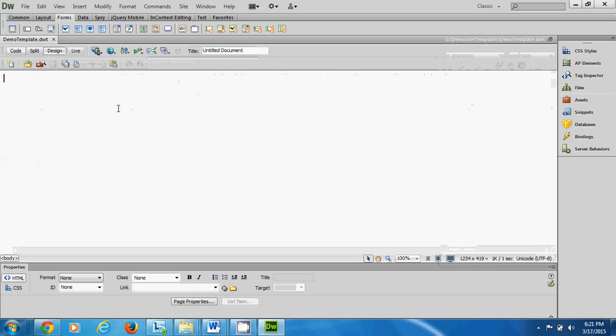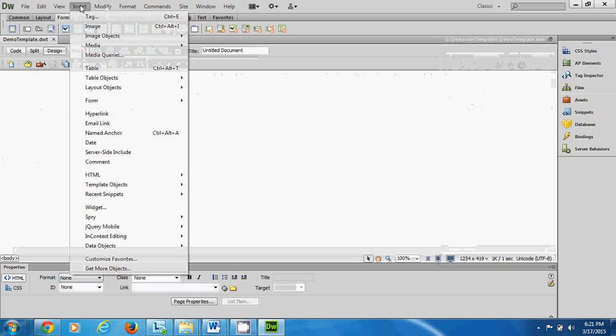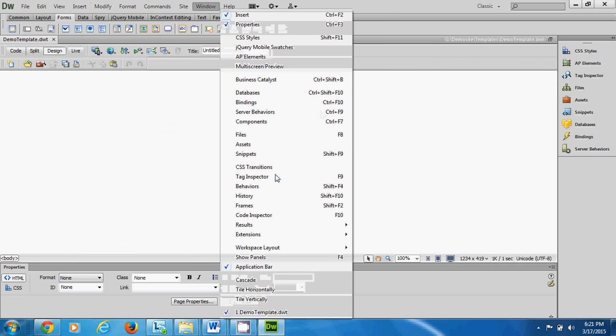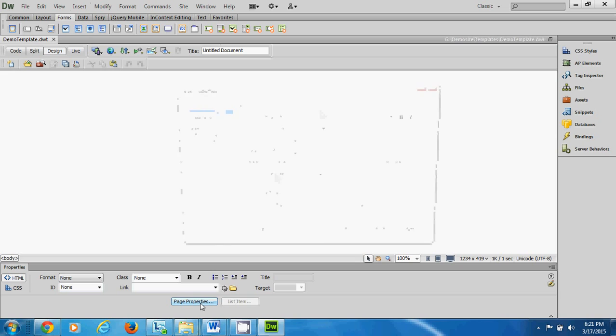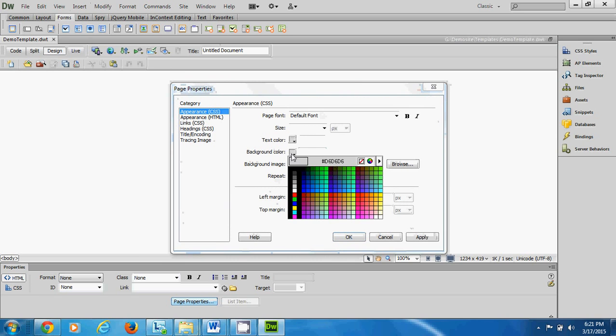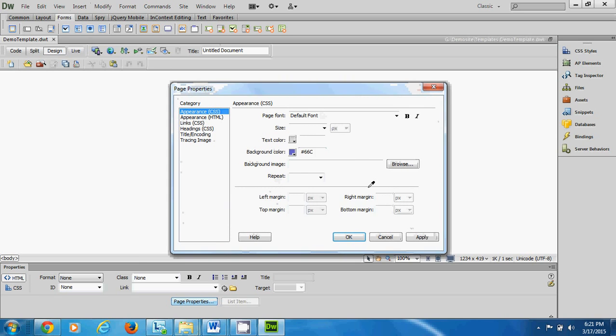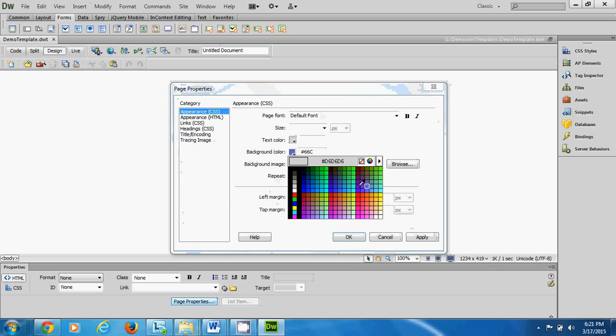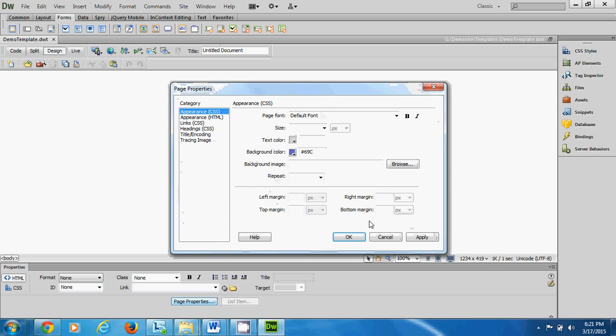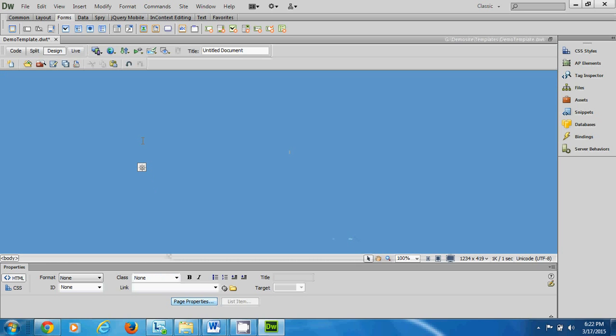So I'm going to insert. From my checklist, I have insert. Okay, no, before I do that, I want to give my page a color, a background color. I want a dark background, a slightly dark background there. Okay, so yeah, I like this.